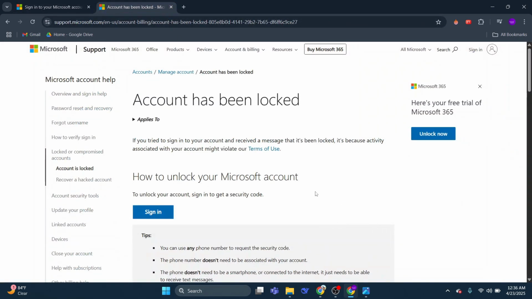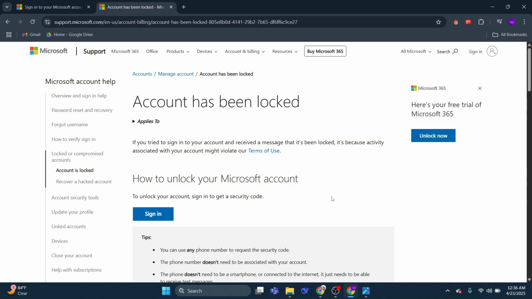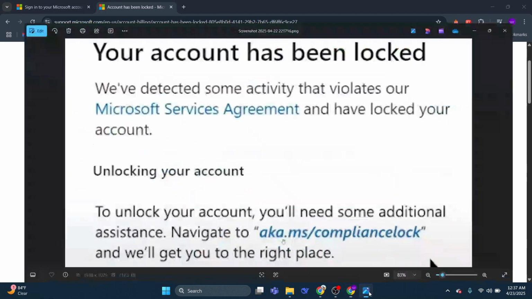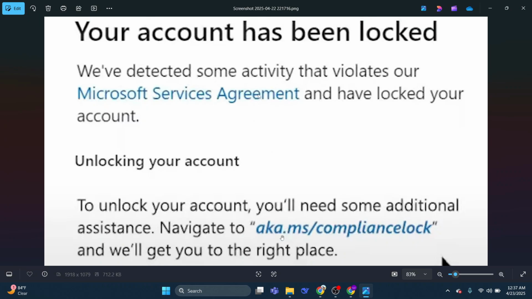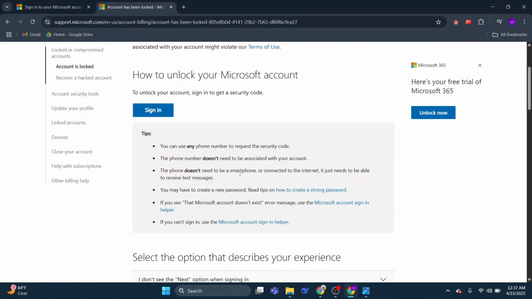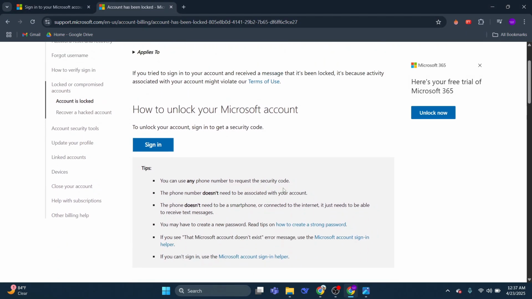But what you're going to do is go over to the support link that they offer you, and this is what it looks like. So, if you have been blocked, this is the message you'll get, and then you can redirect to aka.ms/compliancelock, and you'll actually get over to this page here. Now, this will give you a little bit of an insight as to why your account has been locked.